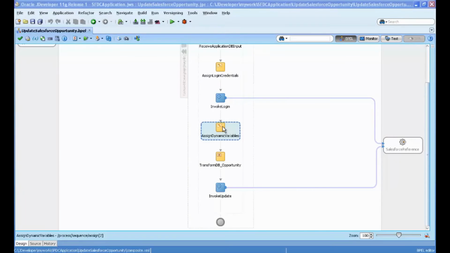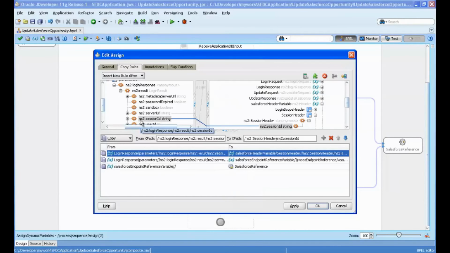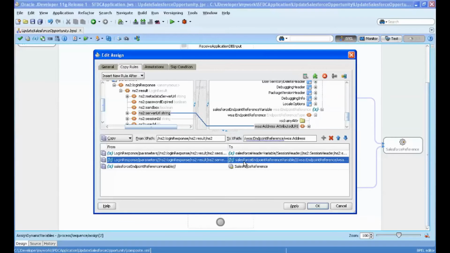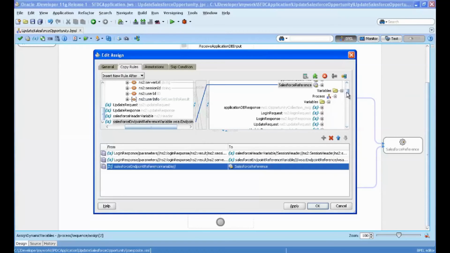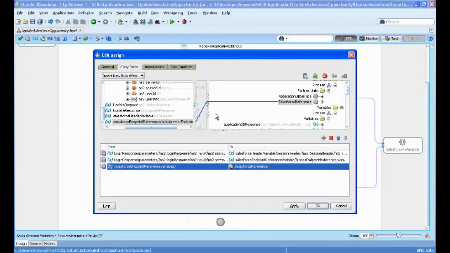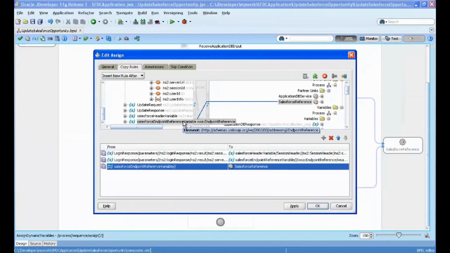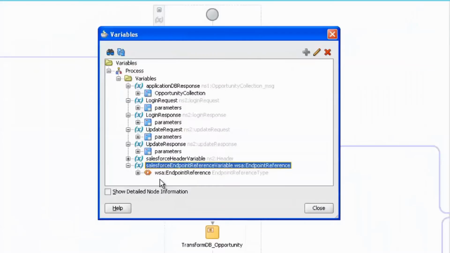Now let's see how I have used these variables inside assign activity. Session ID of login response is getting mapped to session ID element from Salesforce header variable. Second, server URL from login response is mapped to address element from Salesforce endpoint reference variable. Third, Salesforce endpoint reference variable is mapped to Salesforce partner link. That's it. From now on, whenever Salesforce reference partner link will be invoked, it will connect to the new URL assigned to partner link.